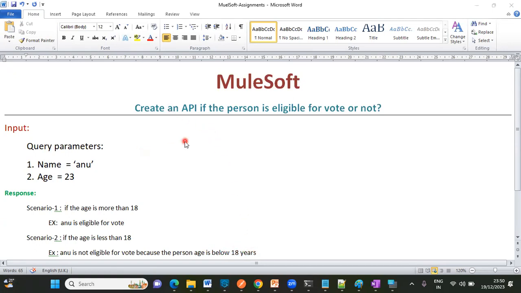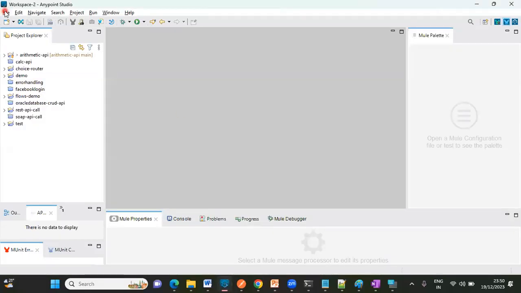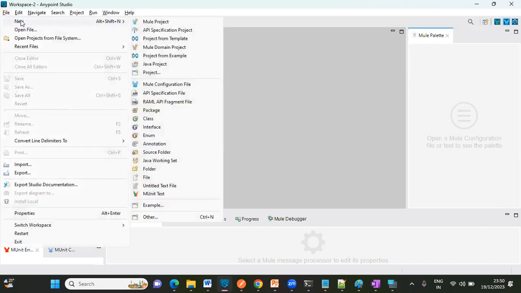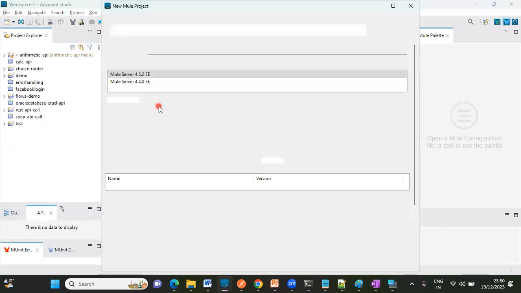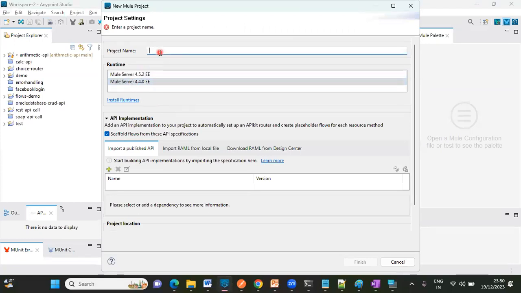Okay, let's get started with the practical. Go to Anypoint Studio, click on File and create a new project. Here we need to provide the API name. I'm going to provide the API name, or else what I can do is person. This can be anything, you can keep it meaningful. Okay, person vote API. Just click on finish.